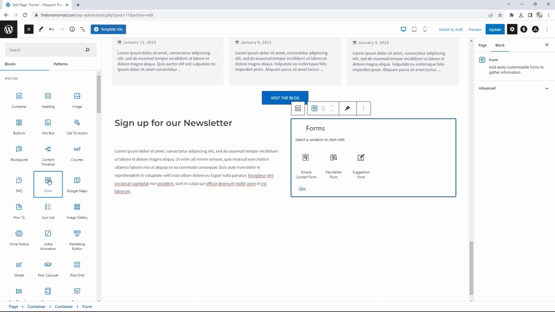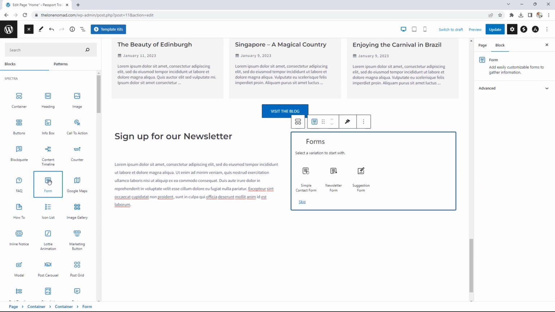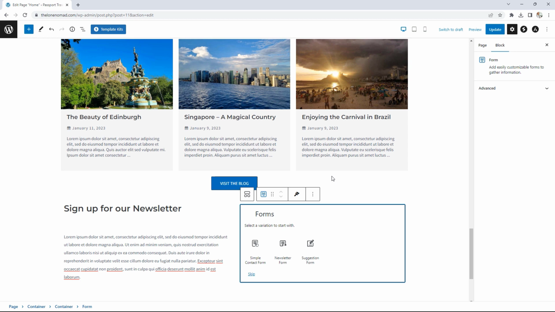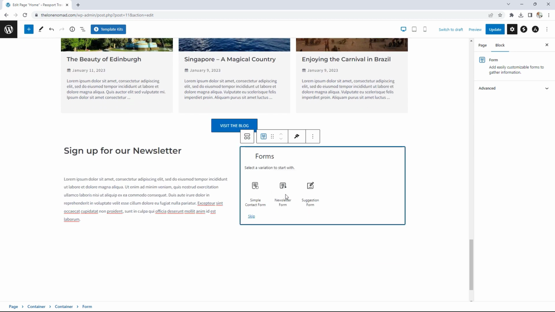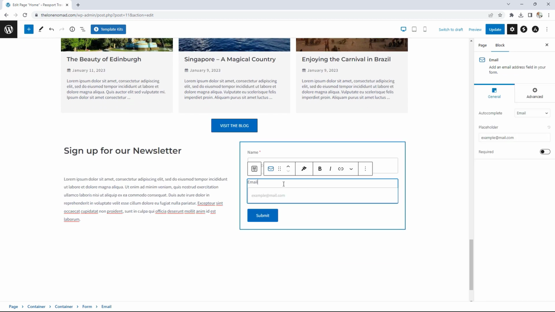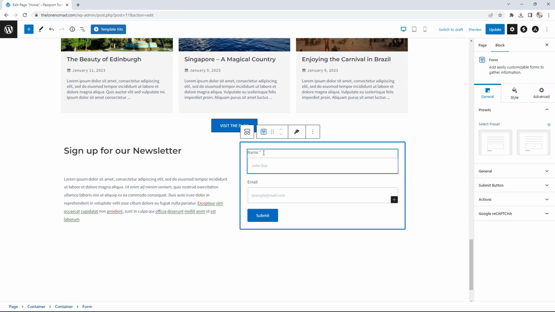So let's add the form block, and when you add the form, you'll have 3 options: simple contact form, newsletter form, and then the suggestion form. We're going to go with the newsletter form. By default, you will have name and then email, which is sufficient enough. This is basically all you need for your mailing list.